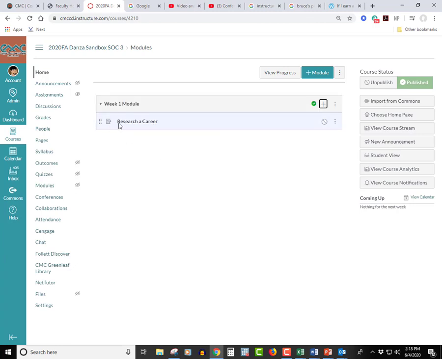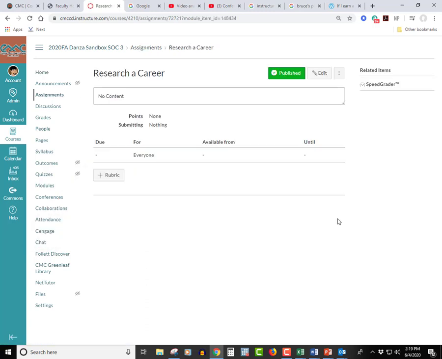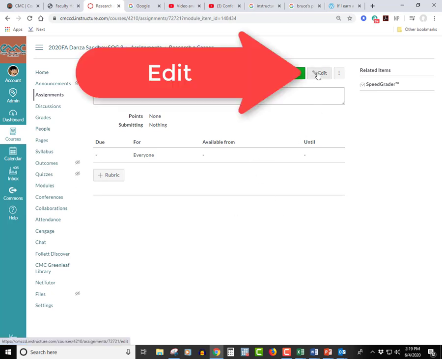So now it says research a career. You've got this little icon here. I'm going to publish it. And right now, all it is is 3 words, research a career. So we're going to click on the name of our assignment. I clicked on the name of our assignment and it brought us to this page. It says that we have no content, no points, the students are submitting nothing, there's no due date, there's nothing. So we want to fix that. We're going to click the edit button right here.